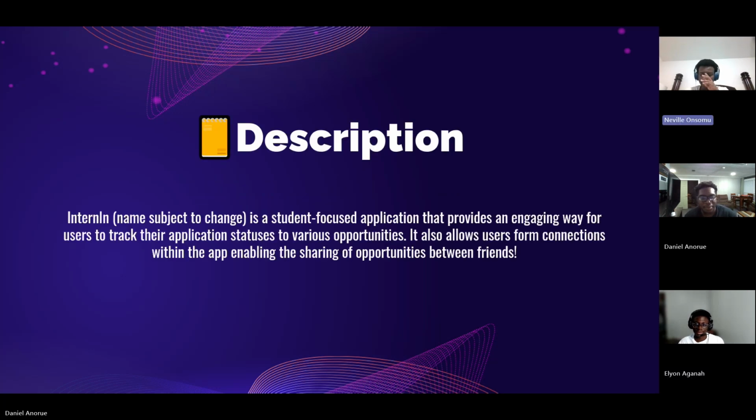Towards the description of the app itself, it's a student-focused application providing an engaging way for users to track their application statuses to various opportunities. It also provides a way for students to share their applications with each other, as this internship journey is not a personal thing. It's better to have it with a group of your friends.